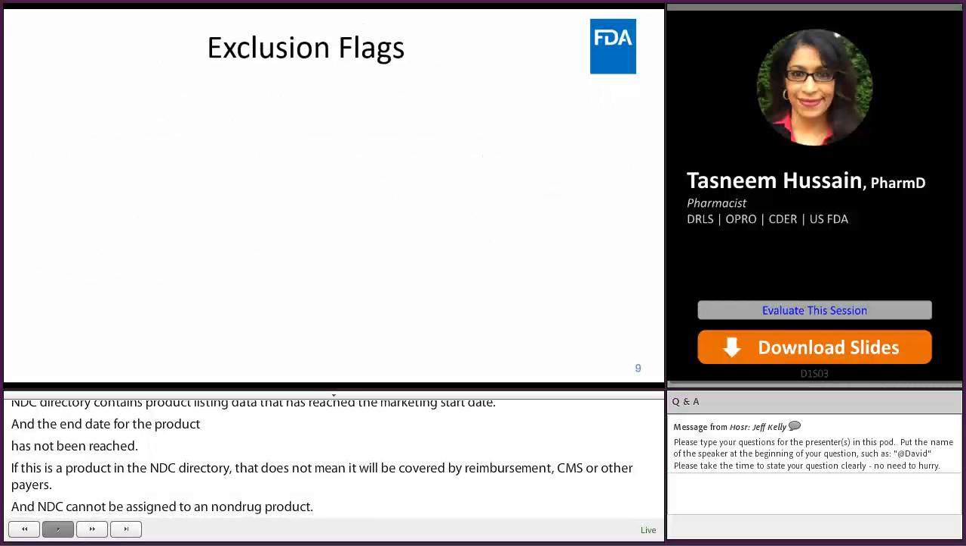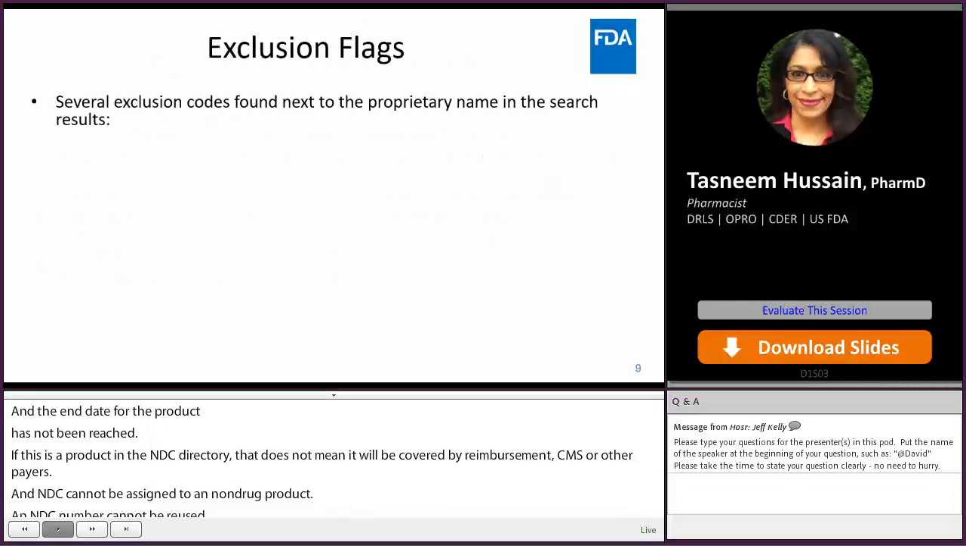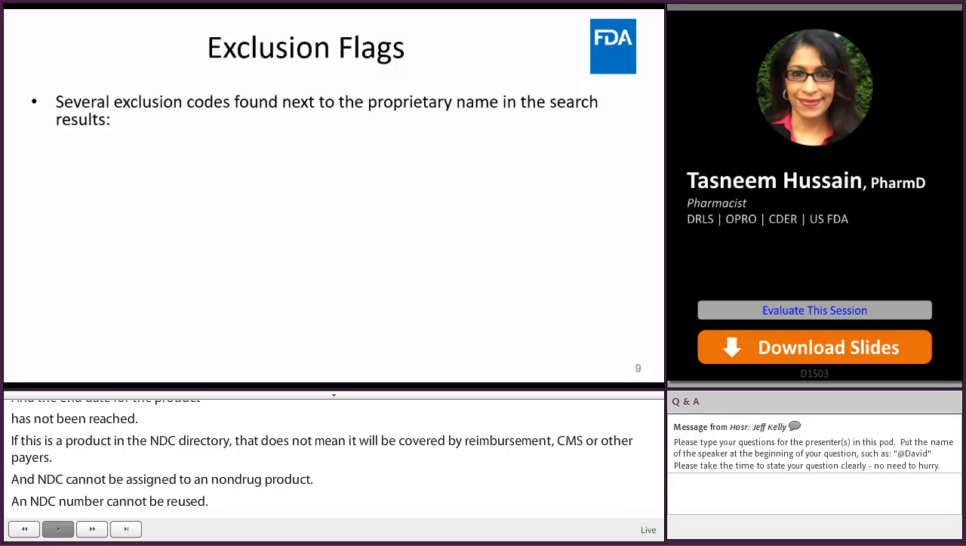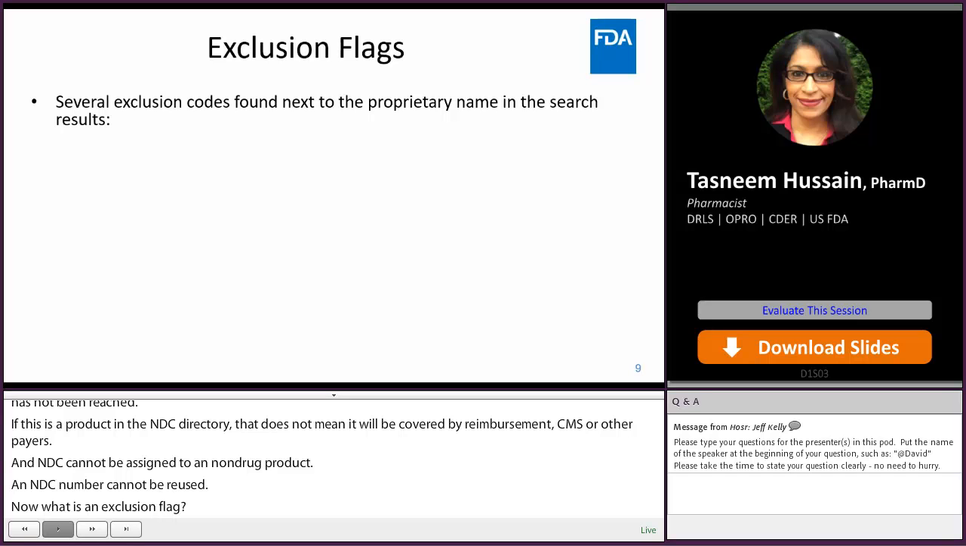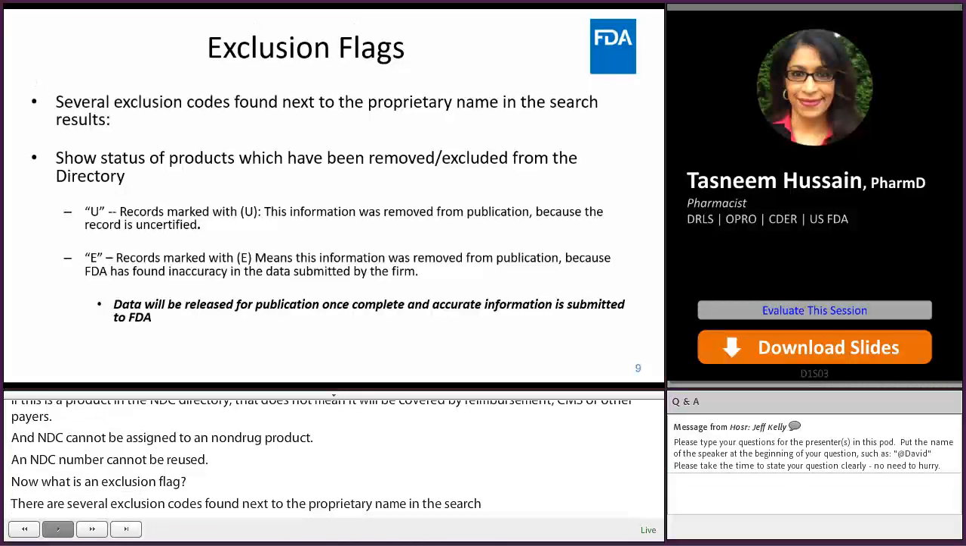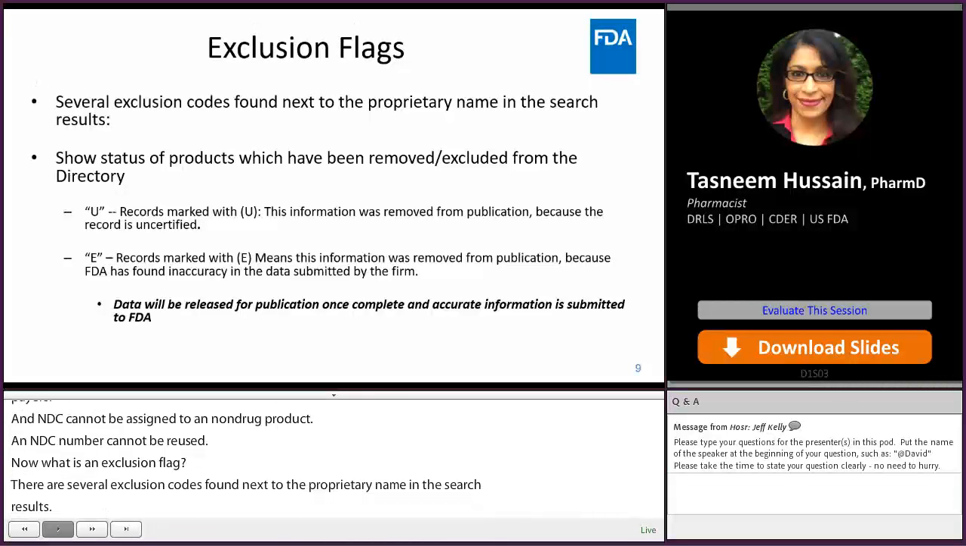What is an exclusion flag? There are several exclusion codes found next to the proprietary name in the search results. You may notice these when you search for a product and it has a letter next to the proprietary name. So if you see a U, it means that the records marked with U, this information was removed from publication because the record was uncertified.